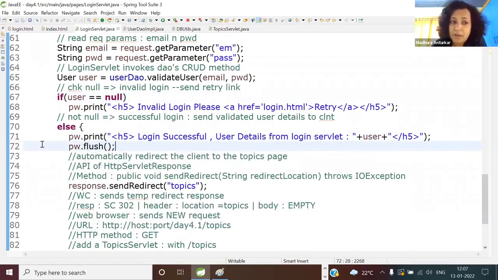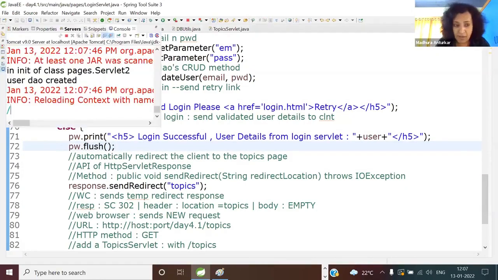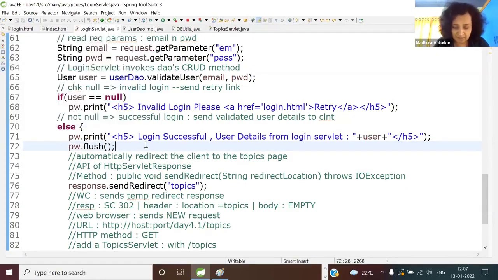So, and you can see save. So it will reload parallelly. Now when I say pw.flush, what is it we are doing? Here we are committing the response. Explicitly rendering the response. You can say committing the response, rendering the response. Anything is the same, committing the response.